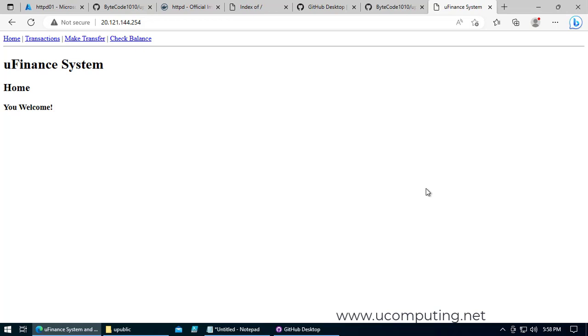This is basically how you can host your web apps and your website in an Azure container instance with the help of GitHub and Docker Hub.